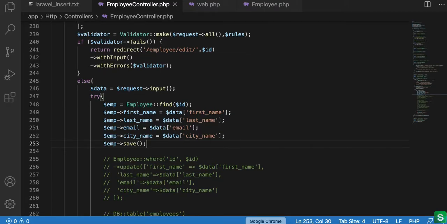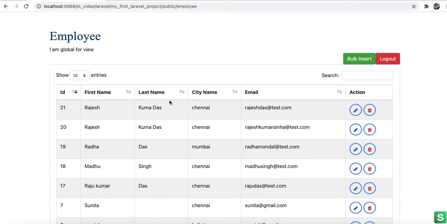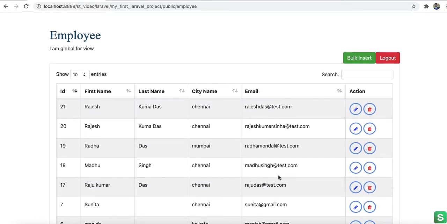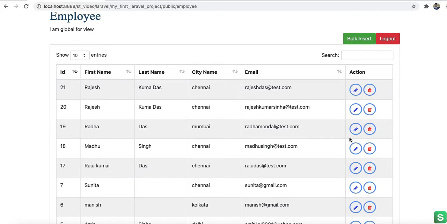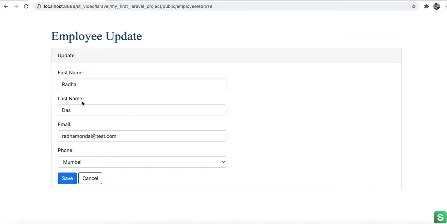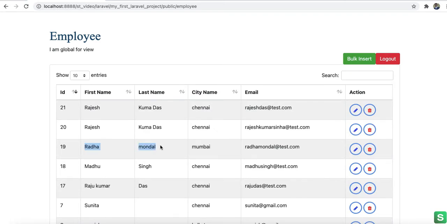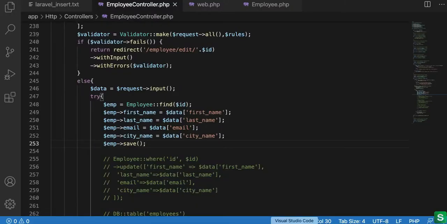I will show you how it's working. This is our employee list. Here I can choose anyone, suppose this one, and just come here, put something like Mandal and save it. See, this record changed, right? This is what we use very frequently to update a single record in our table.